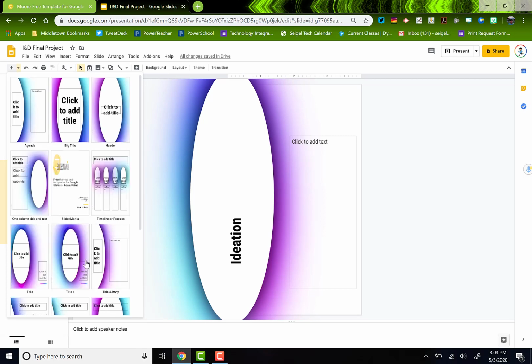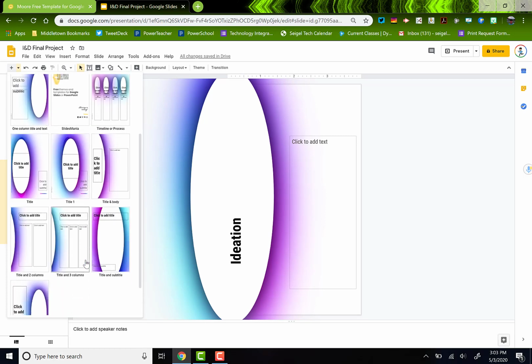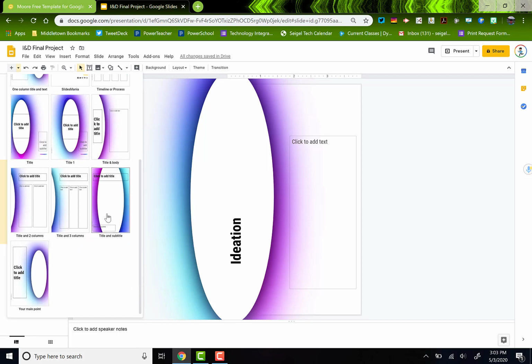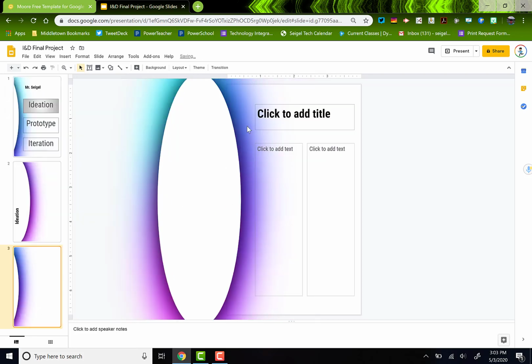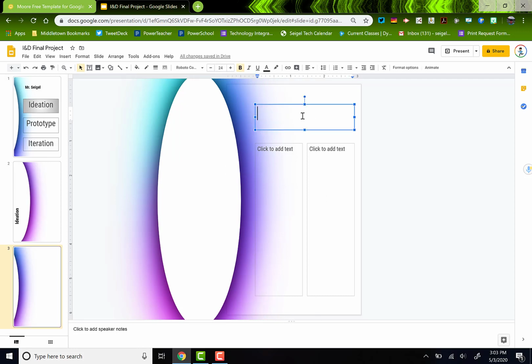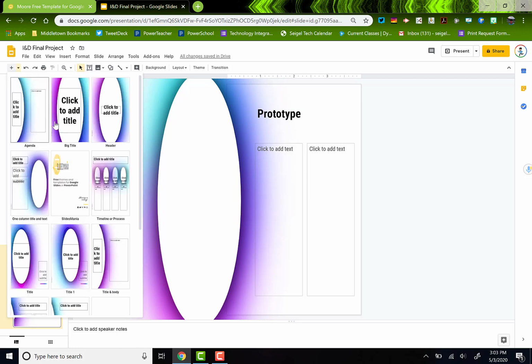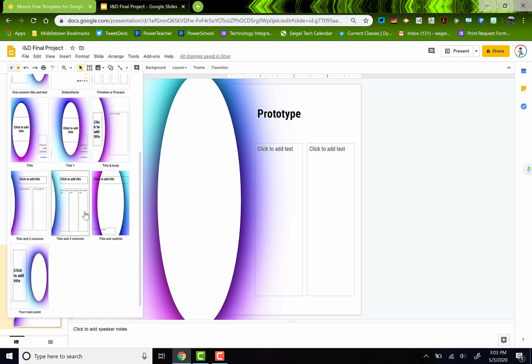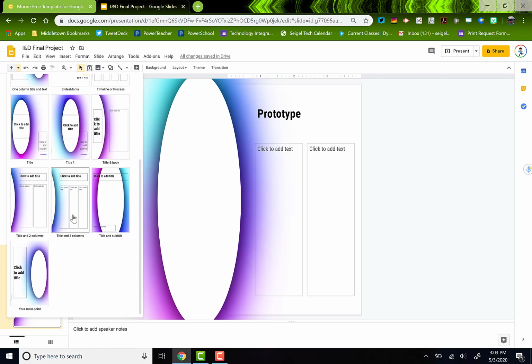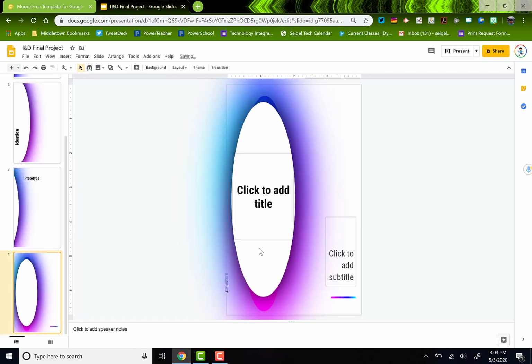Let's make a slide for my prototyping. Again, it does not matter if it's got 2 columns or 1 column, because what you do to this later is going to make all the difference. So that's going to be my prototype slide, and I'm going to add 1 more slide for my iteration. And for iteration, I want to go with, no, I already chose that one. Let's go with this one.